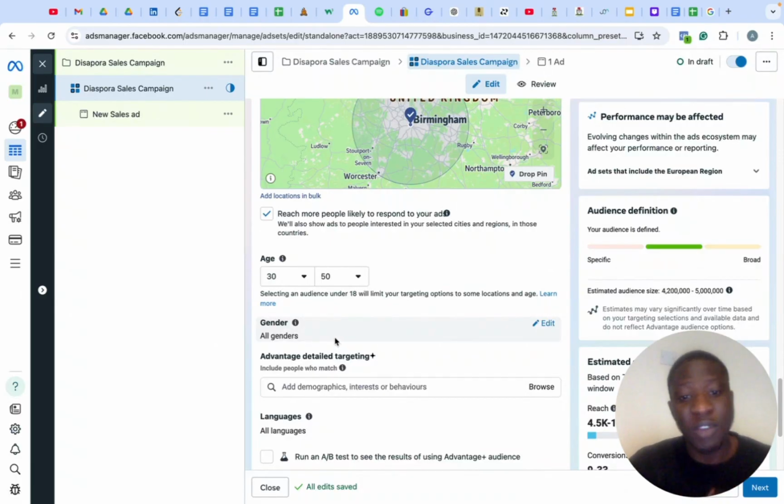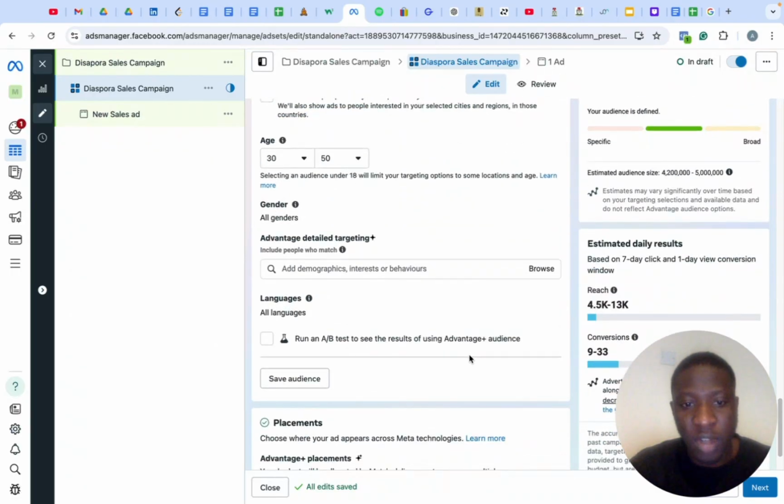If the gender you are targeting is female alone, you can just click on edit here and change it to female. So let me scroll down again, and this is where the second strategy is that I'm going to be showing you.